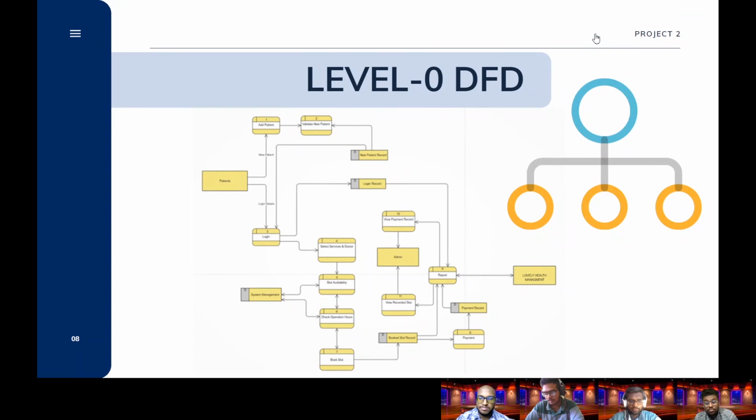From select service doctor, it goes to slot availability. From slot availability, it goes to check operation hours. As you can see, slot availability and check operation hours details will be stored in the system management box, and the data flow is in and out.